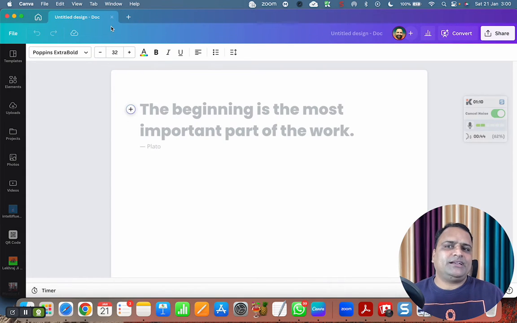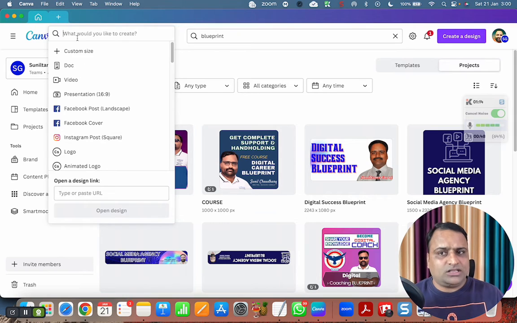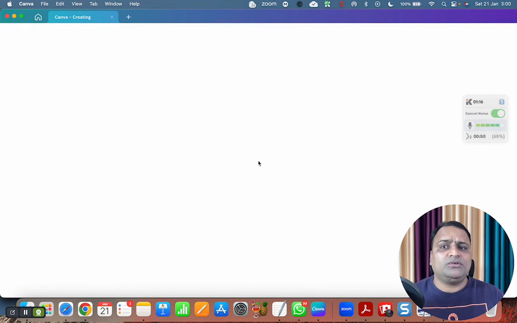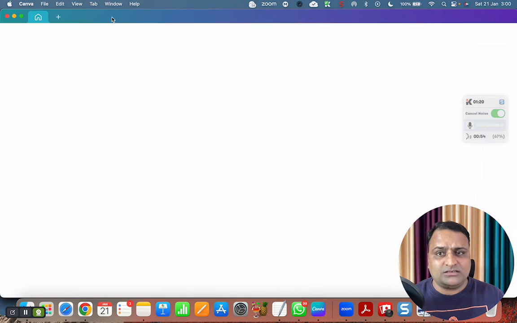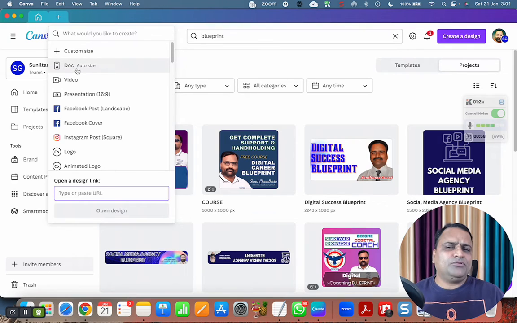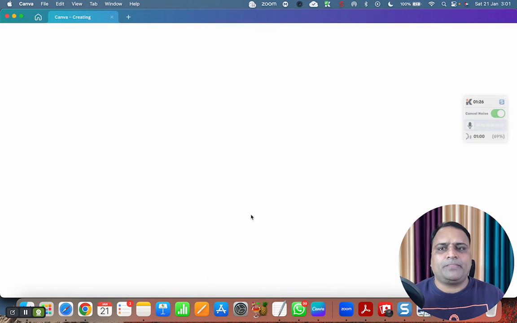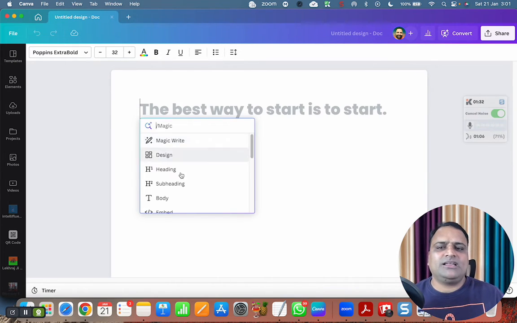So when you create a document, let me create it again. When you create a document, nothing else. If you create a video, you will not get this. I don't know if there is any other way. You will not get this functionality. But if you create a document, then you get this functionality here automatically, and there is a plus sign. If you click on this, there are so many things.